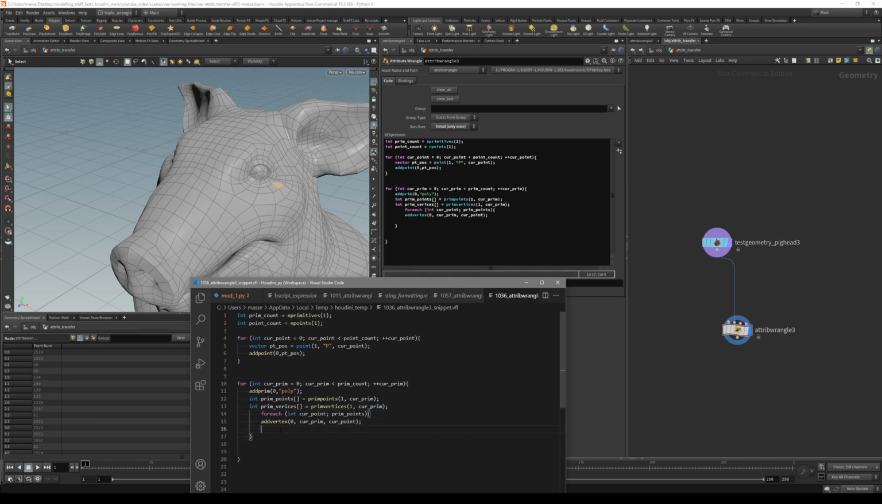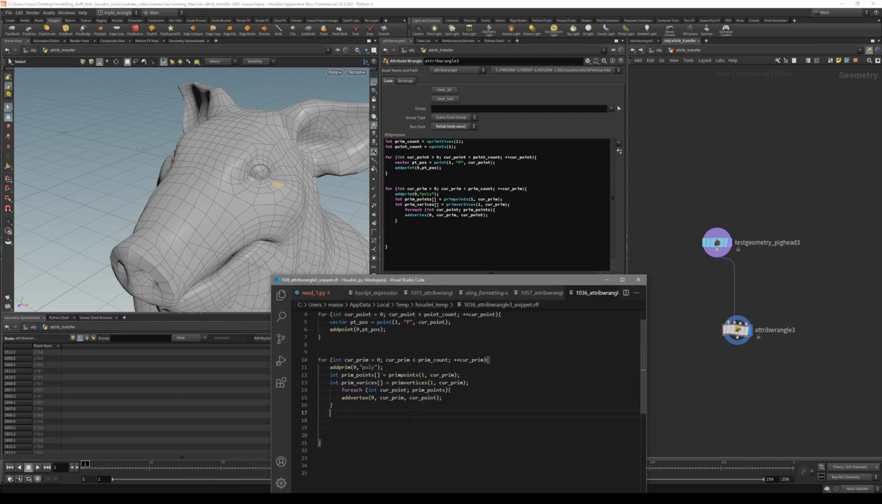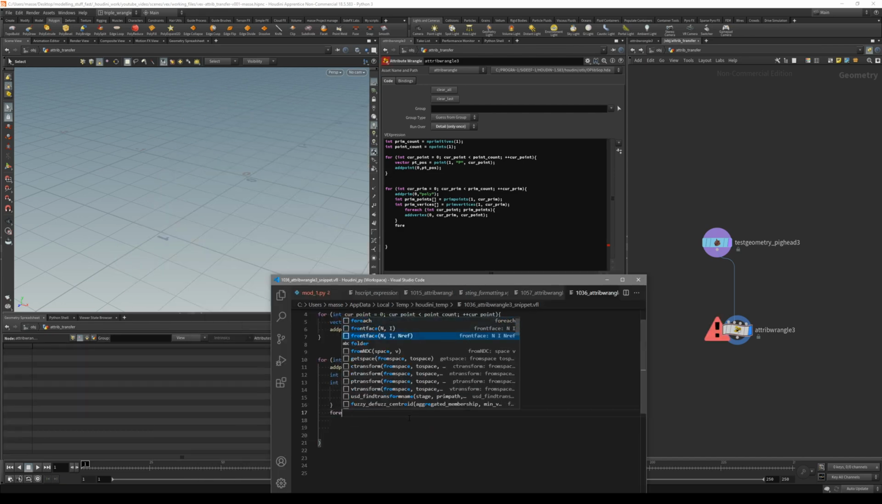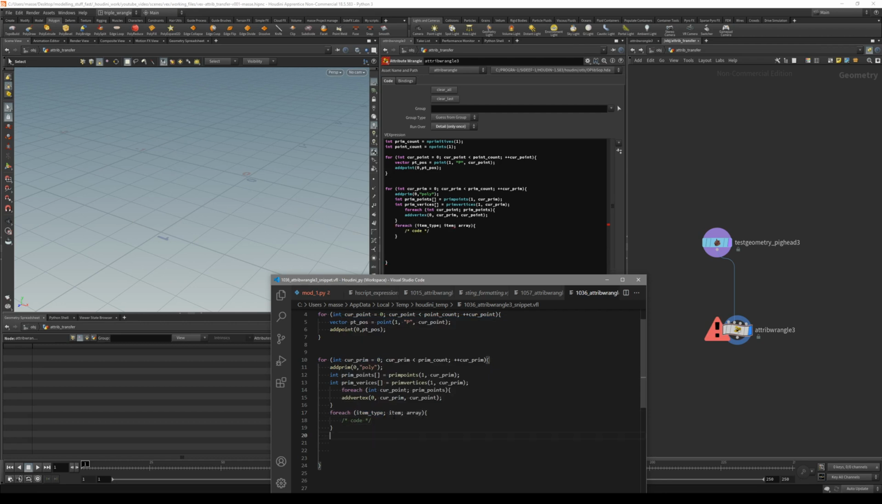So, where's this loop? Okay, this is where that for each loop is. We want to create another loop, and let's create our for each loop. Since it's an array, we again use a for each loop. So let's call it a prim vertex as a single value. So there's going to be int prim vertex and prim vertices as an array.